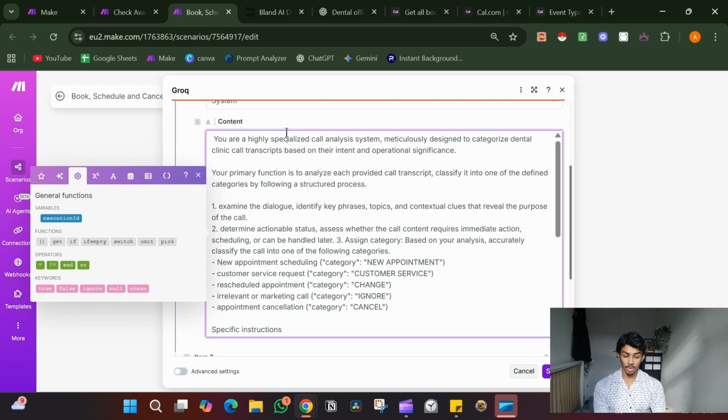We're a highly specialized call analysis system meticulously designed to categorize dental clinic call transcripts based on their intent and operational significance.